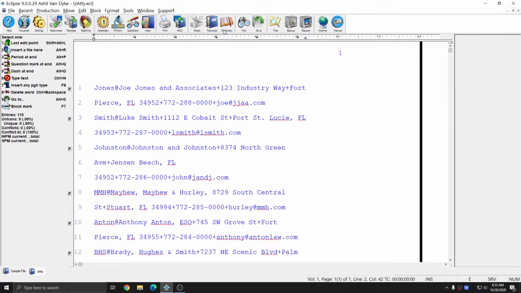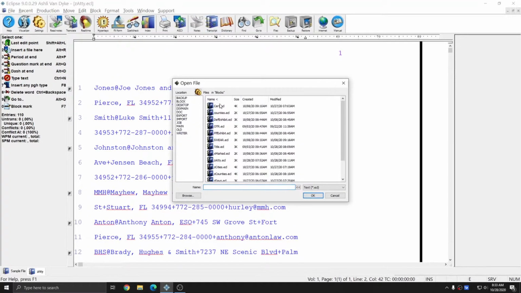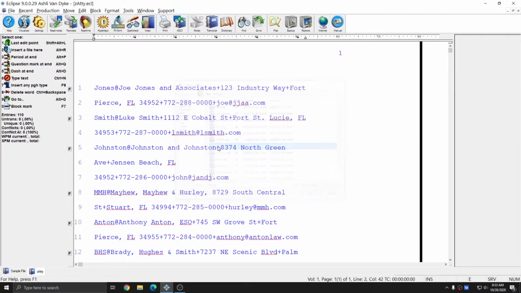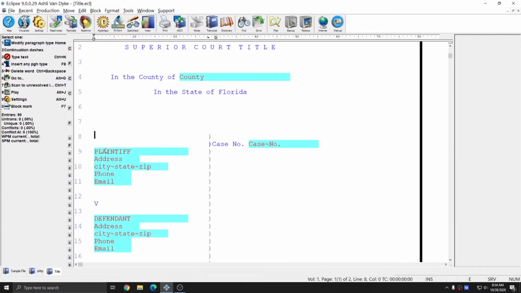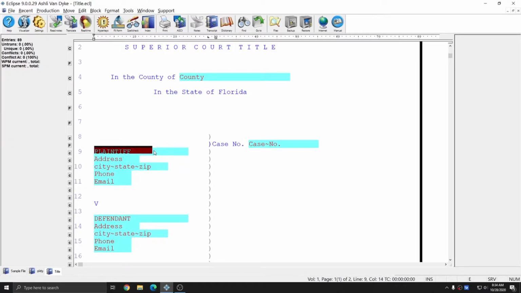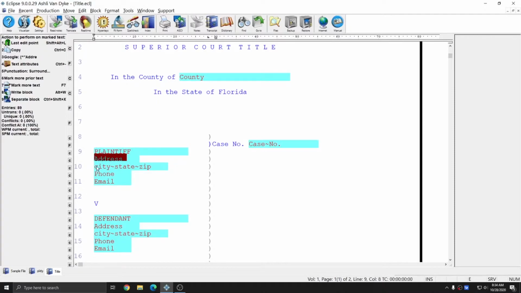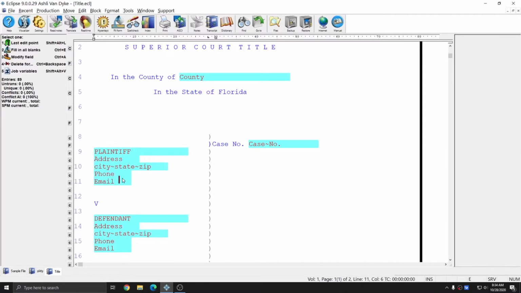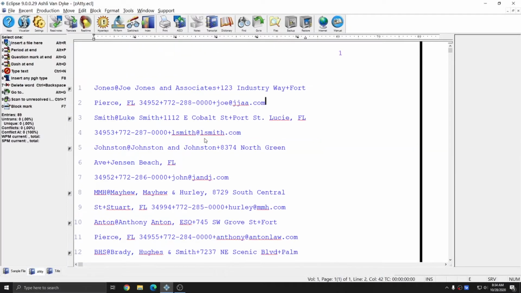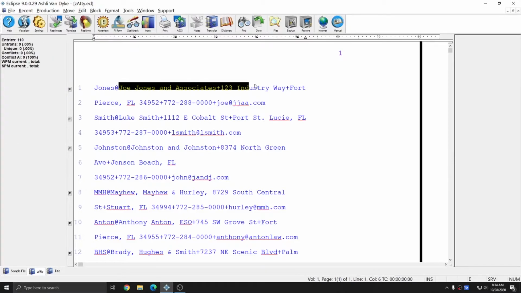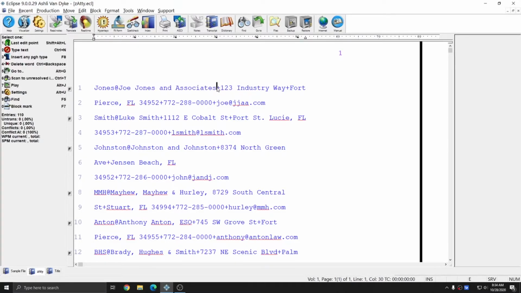And if I open up my title page, now that I'm in my title page, I see that I have 5 fields for each appearance. For my plaintiffs, I have a field for their name, a field for their street address, a field for city, state, and zip, a field for phone, and a field for email. Since all of my attorneys in my list file have 5 pieces of information, this will all fill in automatically.